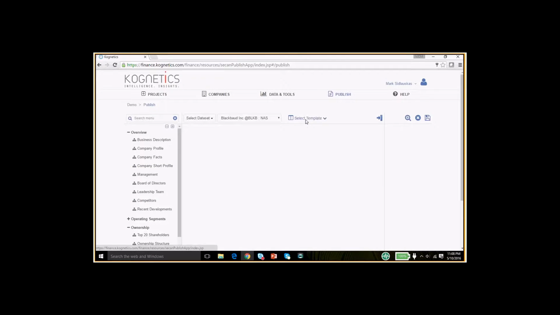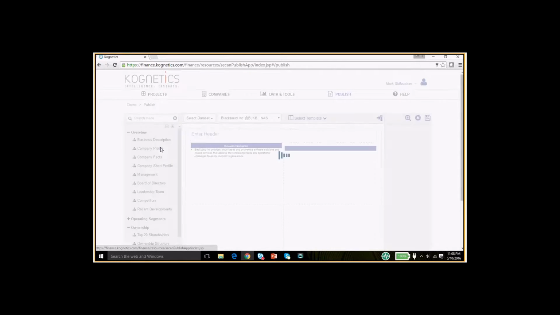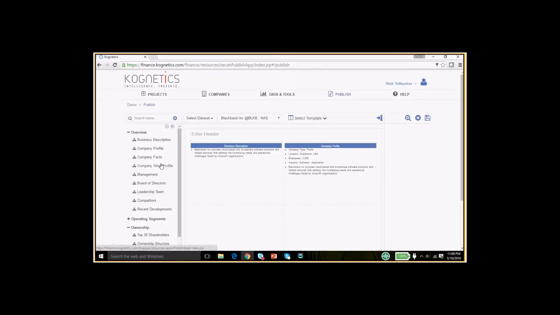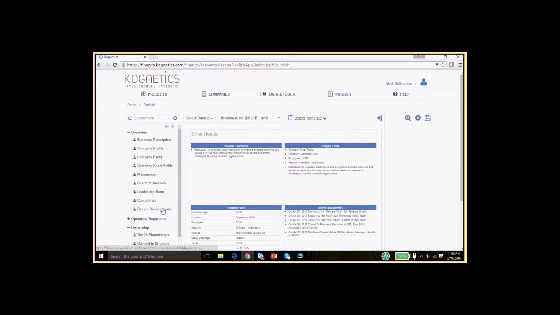I'll select a template, and I've selected a 4-quadrant template. I'll select the business description first. I'll put in other data, select company facts, and recent developments. Now I have my first chart, and I'm going to type in a title to make sure I can easily identify the company that I'm dealing with. I'll put the chart directly into the repository.